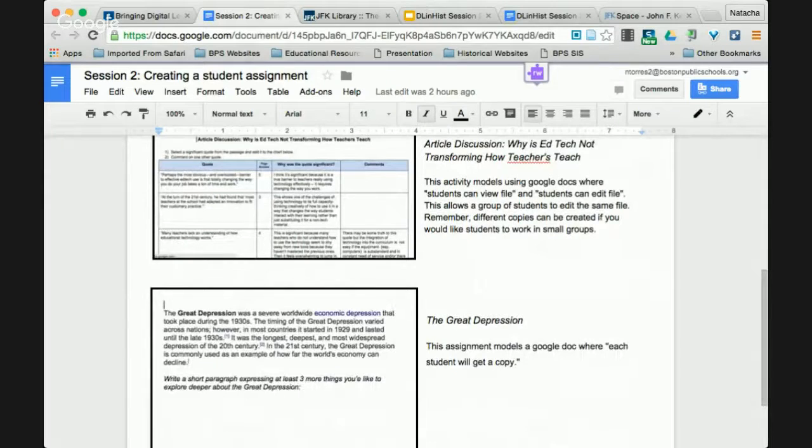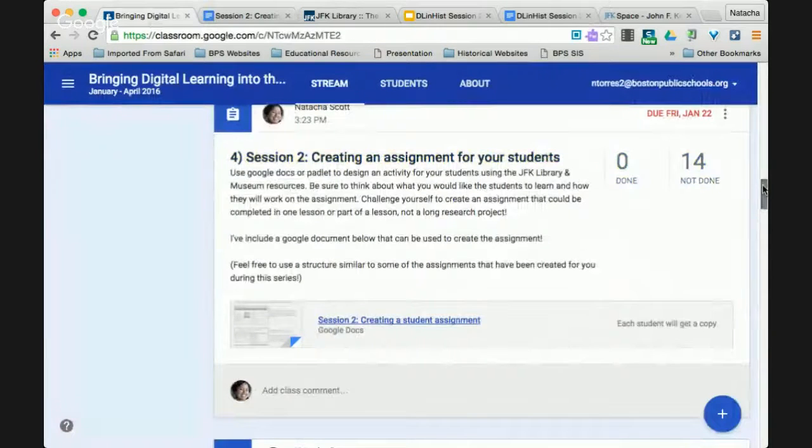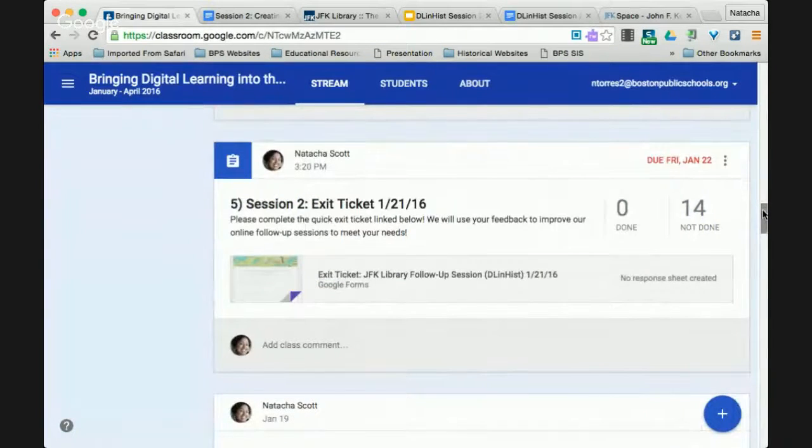And then your last assignment, which is number 5, is going to be your exit ticket. Ed and I really value your feedback, and we go through all the information and feedback on the exit ticket together, and we talk about how we're going to change and shift the following sessions so that we can make sure we're meeting the needs of the teachers who are participating. So please take the time to do that. We look forward to reading those.